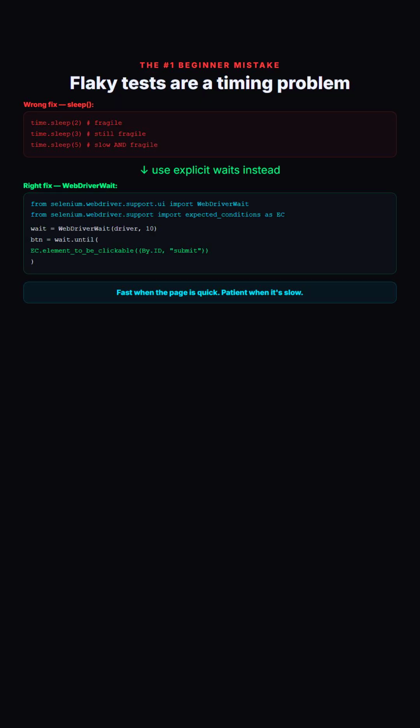Use explicit waits for anything interactive. They make your tests fast when the page is quick and patient when it's slow. That's the mark of a reliable test suite.